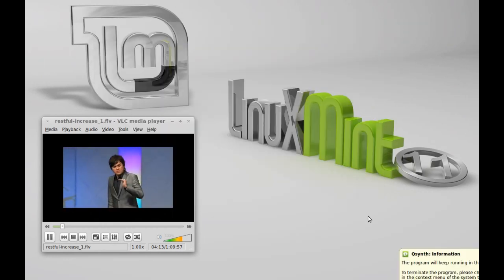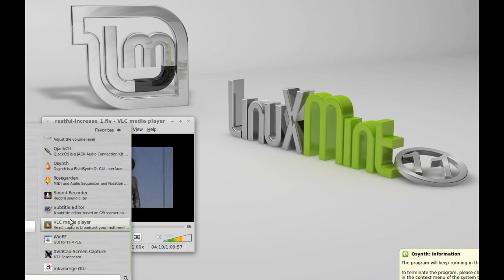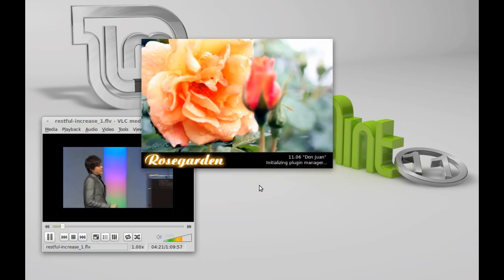Okay, now we will launch Rosegarden again. And this time you realize that it takes slightly longer to launch Rosegarden, but this is good. This is when I will be able to hear the sound feedback when I compose the music. Look at that, it's a bit longer, but it's good.